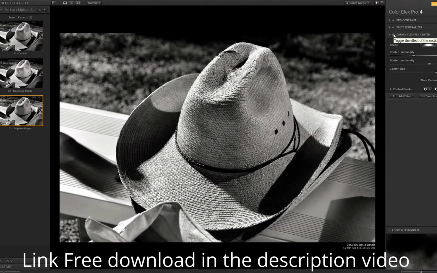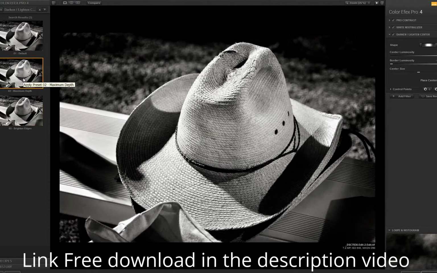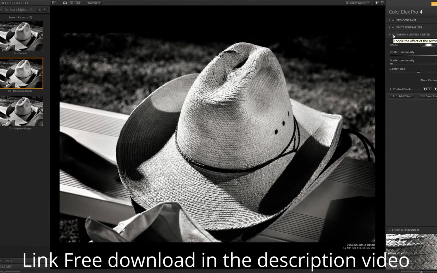It does okay, not anything great. The Maximum Depth, however, really changes the dynamic of the photo. Let me click it on and off so you can see. So that's before the Maximum Depth on the Darken Lighten Center, and with it applied. It's almost like a vignette, and I could probably accomplish this in Lightroom using a radial filter, but this is very simple, and there are certainly some other adjustments in here as well.